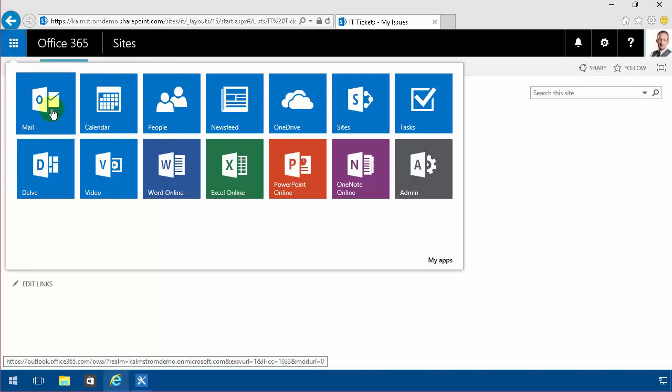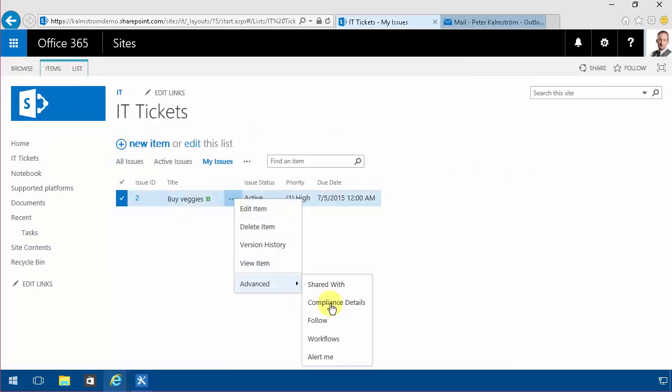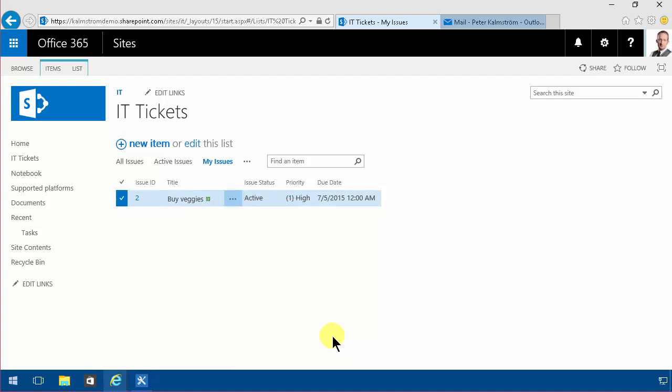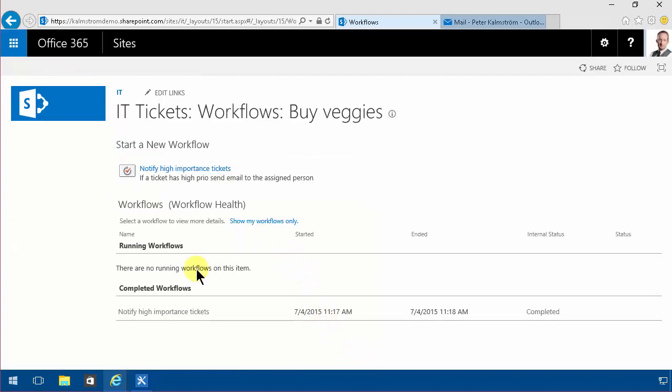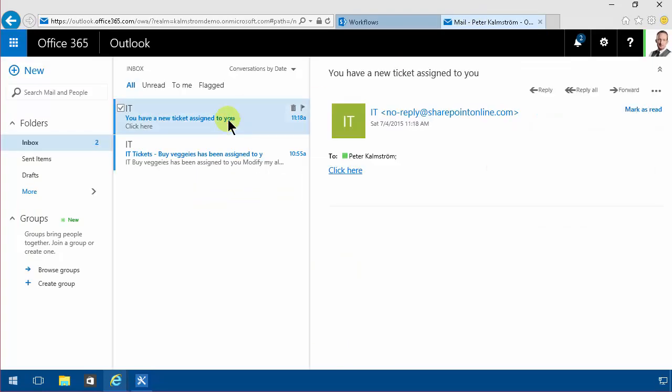I'm gonna open my mailbox here. There we go. Open a new tab. I can go in here and check my advanced here. I'll see the workflows, and then I can see if the workflow has actually run yet. That's not. Let's see. Yeah, there we go. You have a new ticket assigned to you.